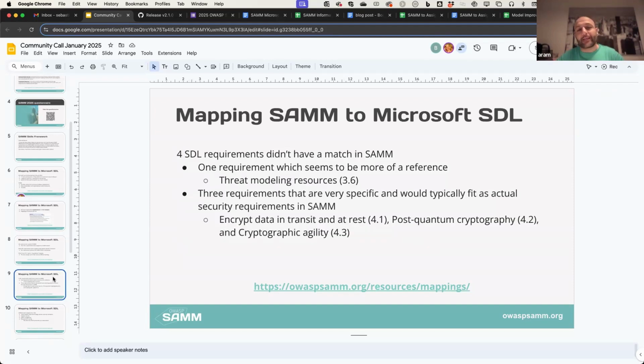Now, 4 of these SDL requirements didn't really have a match in SAMM. I mean, we could have picked a stream and said they map, but I'm going to tell you some details here. Threat modeling resources is a requirement that just gives you a list of threat modeling resources. That's it. It doesn't tell you that you should threat model. It just tells you here are some resources, which is a little bit strange, to be honest. It doesn't feel like it fits there. It doesn't feel like it should be an item.